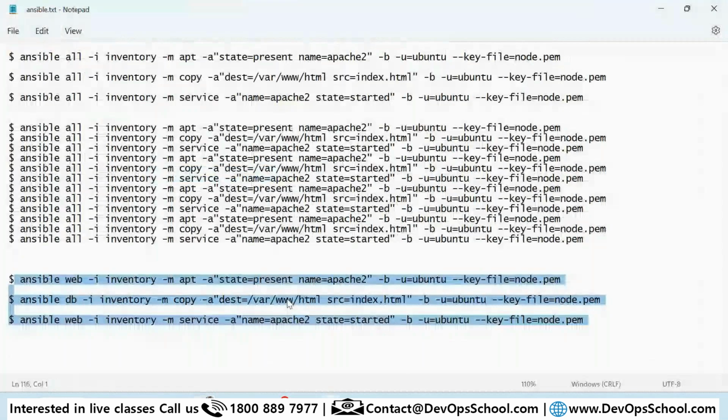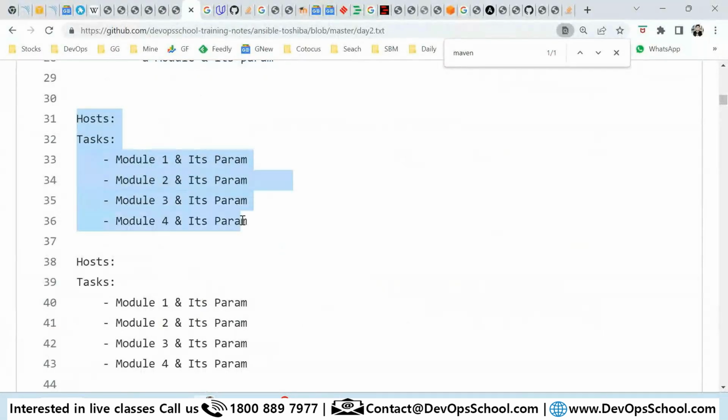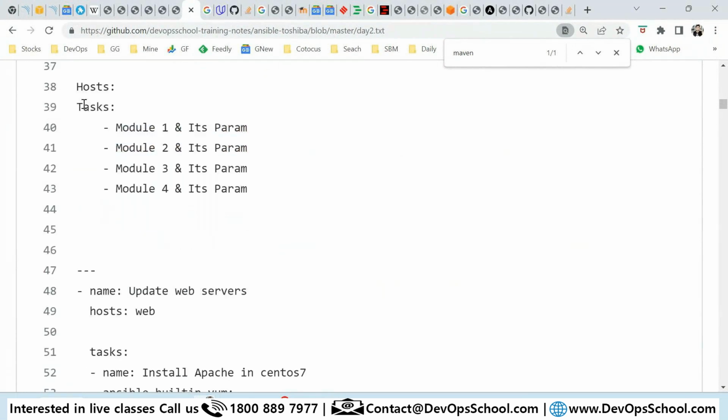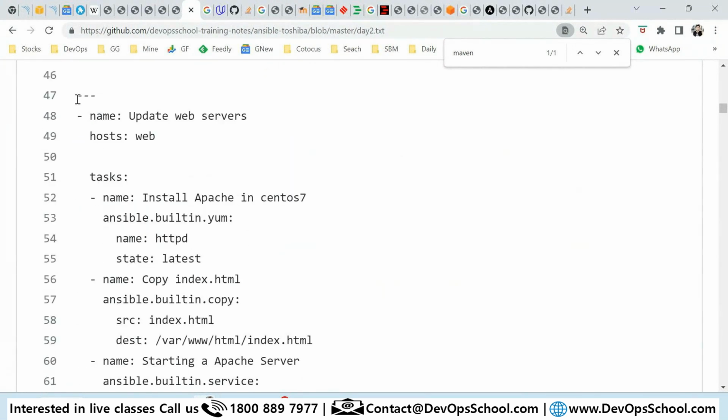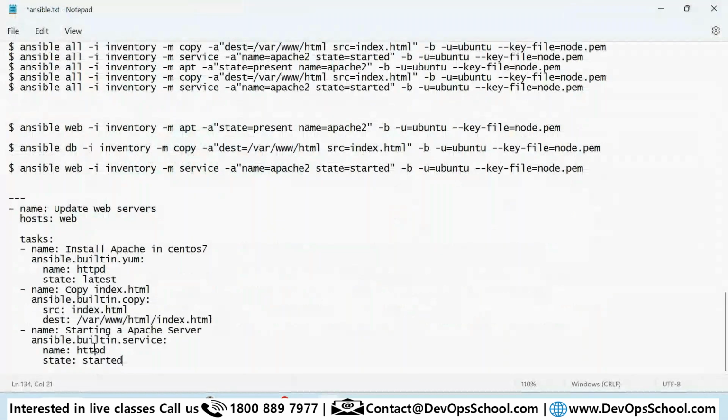Module means this is the module and this is the parameter. You write in YAML format like this: host, task, module one, parameter, host, task, module. So let me show you one example for it. So this is a playbook. Here you see host you have, task you have, and this is one play.